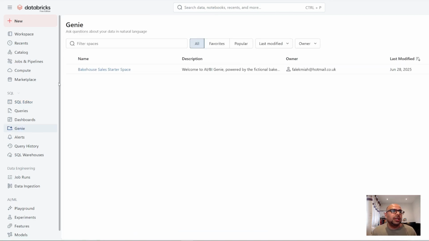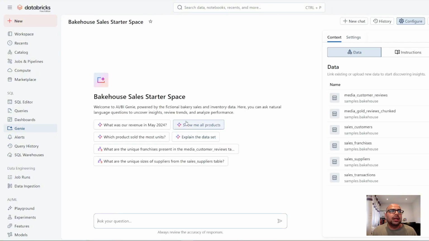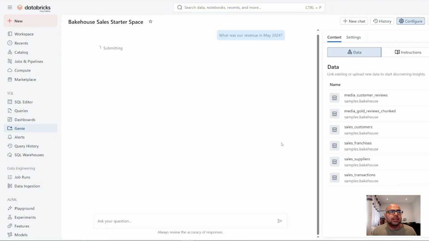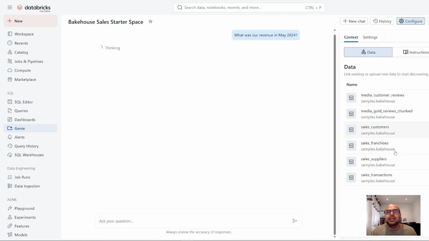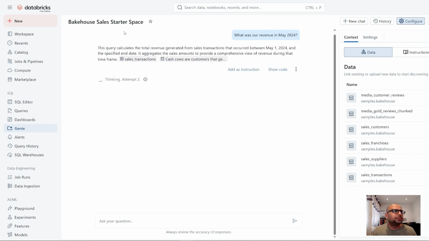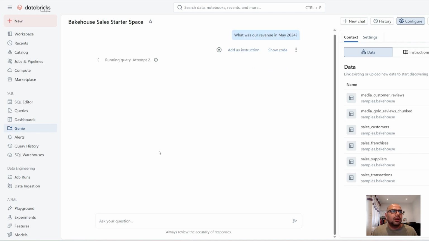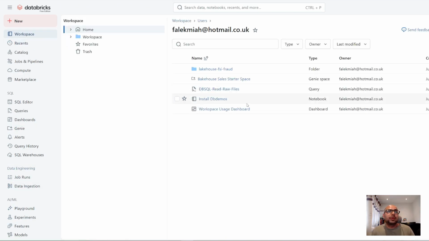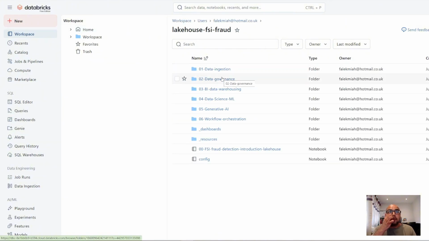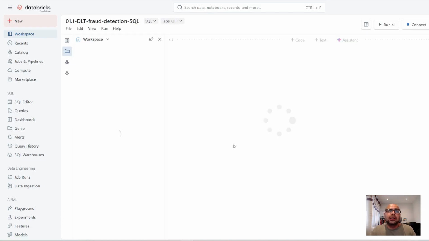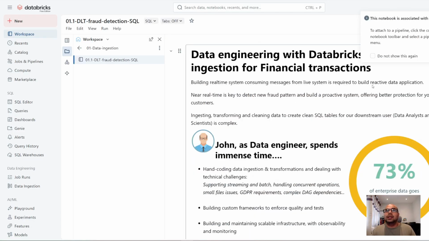We've also got Genie. We can go into Genie and we can start asking it questions. So we can say, okay, what's the revenue for May 2025? We can also start customizing the workspace by adding the tables we want. And there's our answer. Go back to our workspace and we can have a look that it's created this Lakehouse FSI fraud folder, which basically contains all those notebooks for us to start learning, and we can start using that, and we can connect them to our workspace and get going.